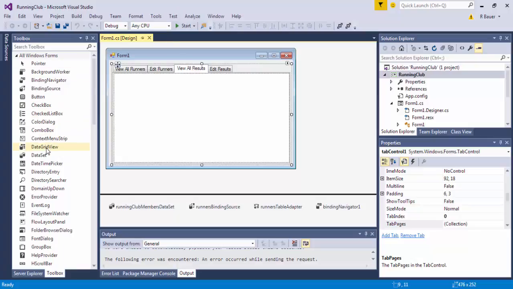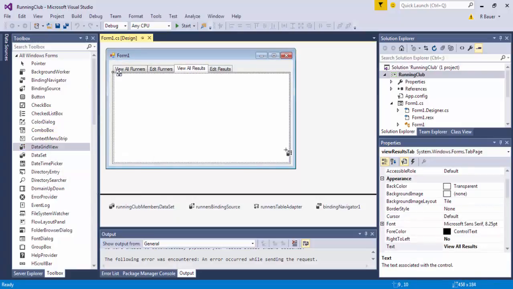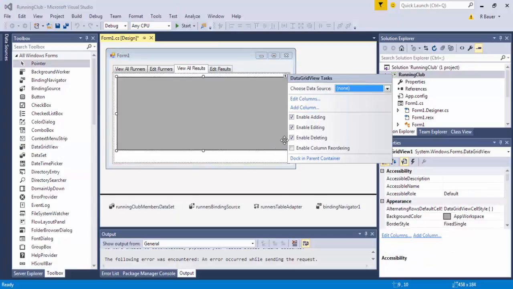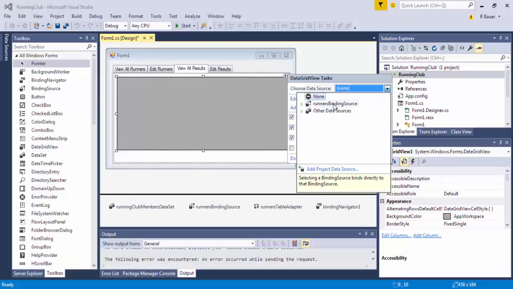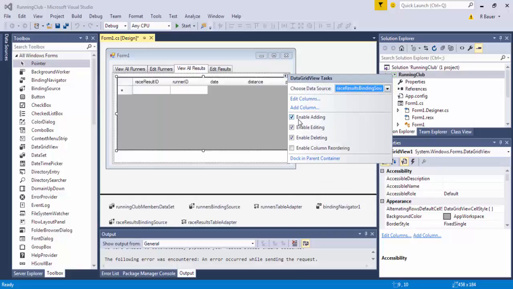Okay, so we're going to find our data grid view, and I'm going to draw it onto my view all results tab. Okay, there you go. And then for the data source, I'm going to choose under the runners binding source. Sorry, not that one. Under other data sources, project data sources, running club members data set, I'm going to choose race results.